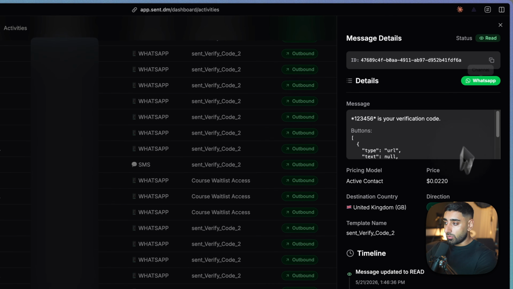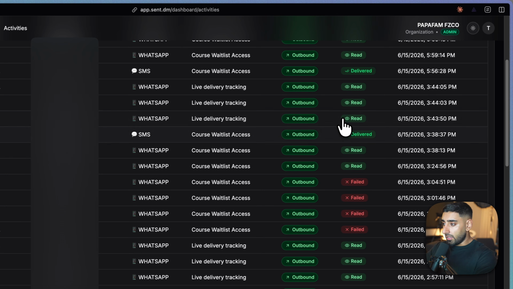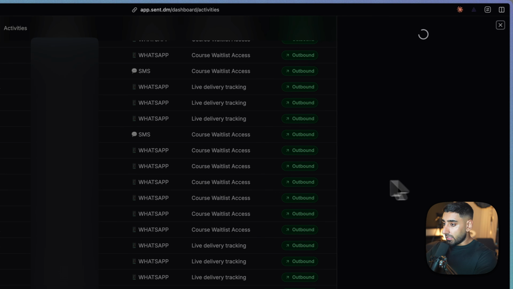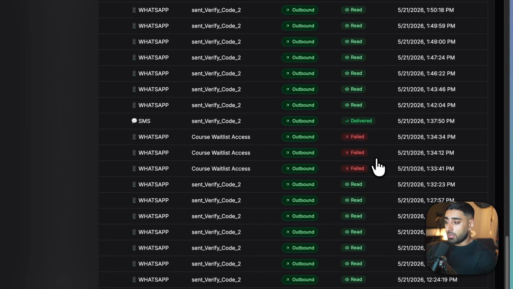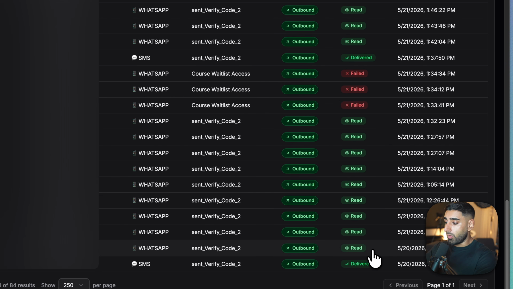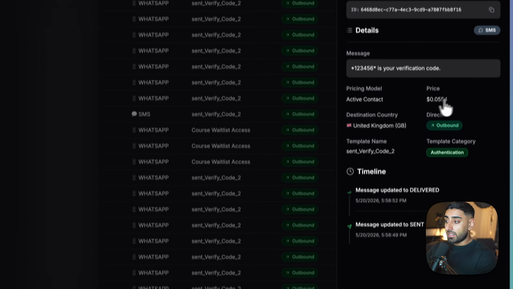So 0.220. And I'm not sure exactly why it didn't charge me here, but if you can see for some of these, it actually doesn't charge me much at all. So I believe this could be something to do with Sent.dm's setup. However, this is something I've definitely noticed because I've done tons of SMS work before in the past. And when I have come to use SMSs, you'll find that they tend to be more expensive.